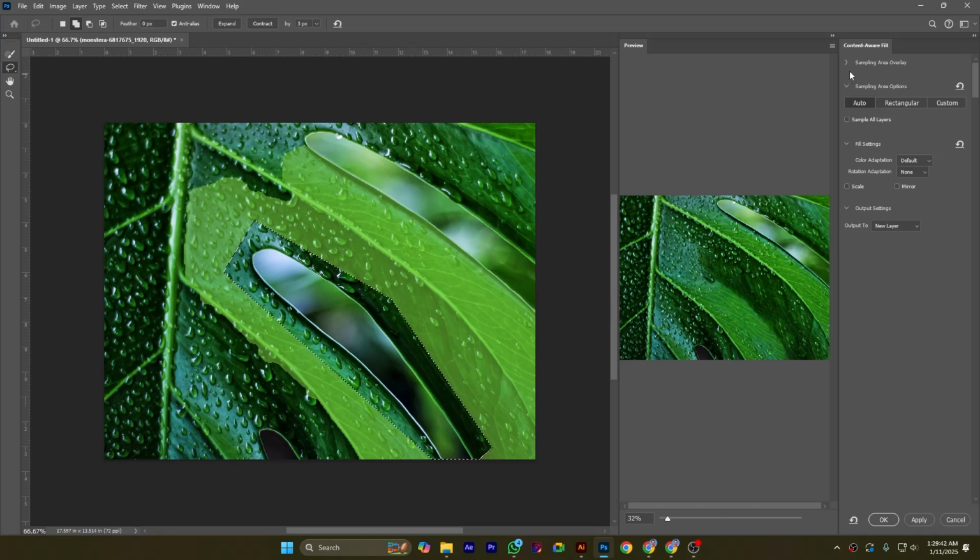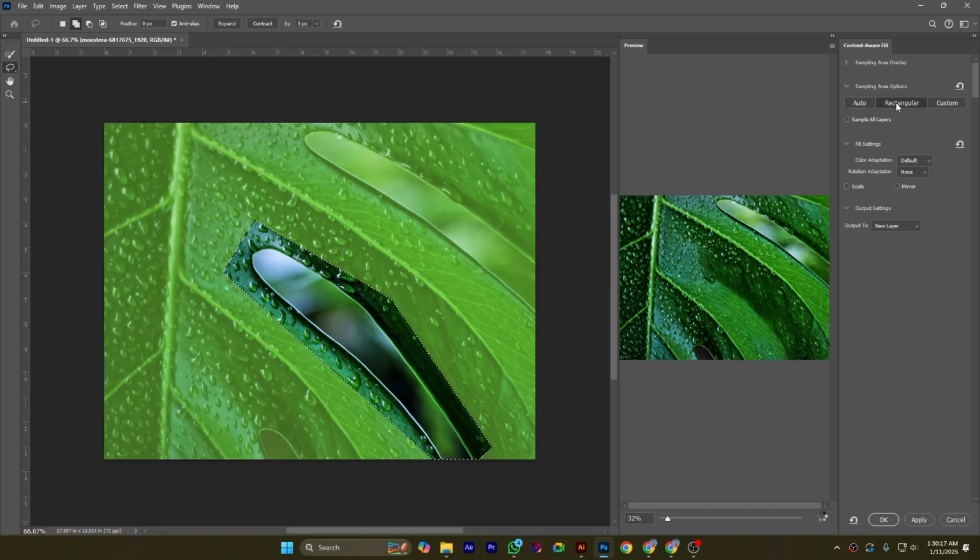Here are a few options. This is the sampling area options. It is auto. If you have similar content in the field, like a field area, then you can keep it on auto. Otherwise, if you have a rectangular type area, you can select rectangular. You can see when I am selecting rectangular, it changes the preview output. Now it looks like that.